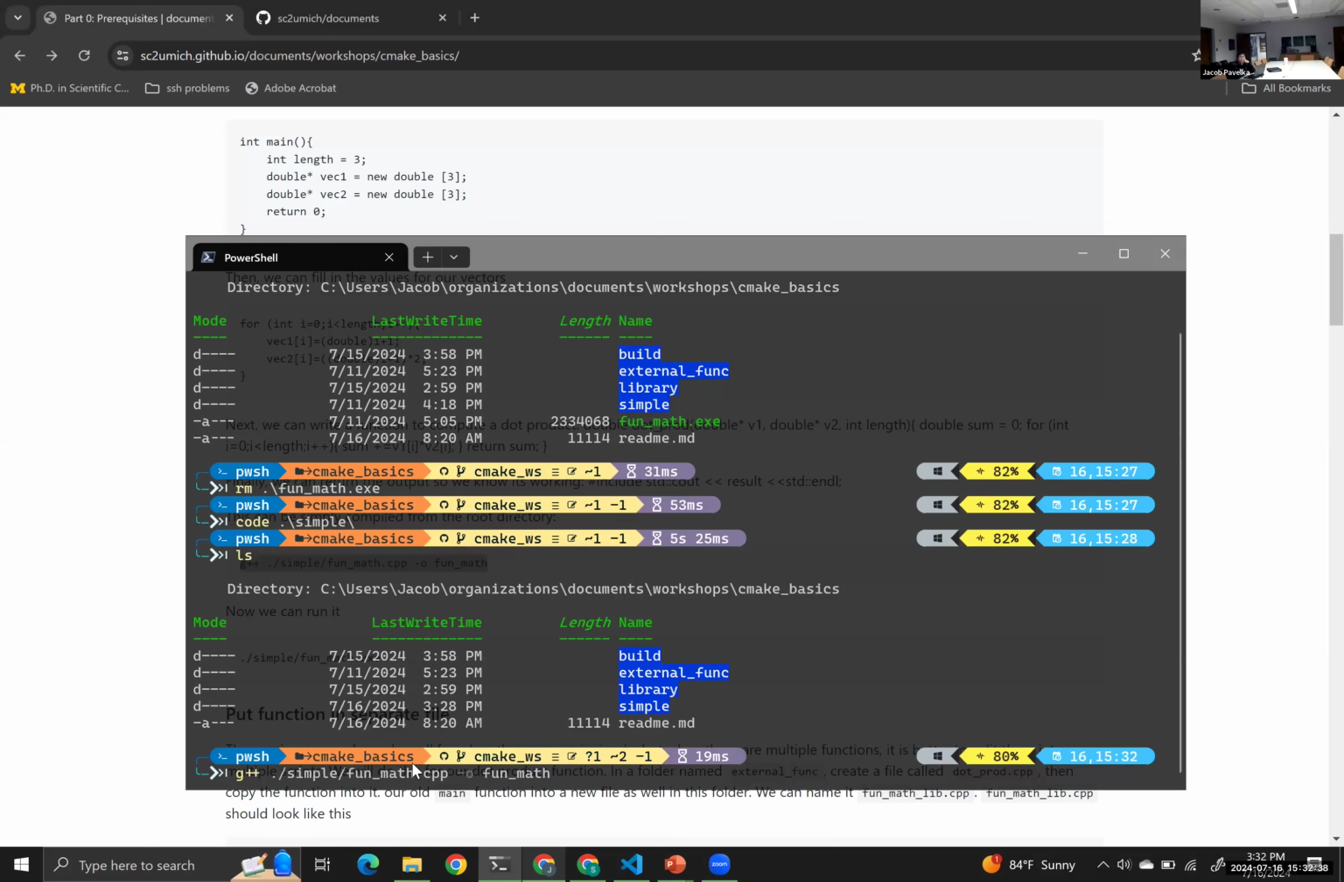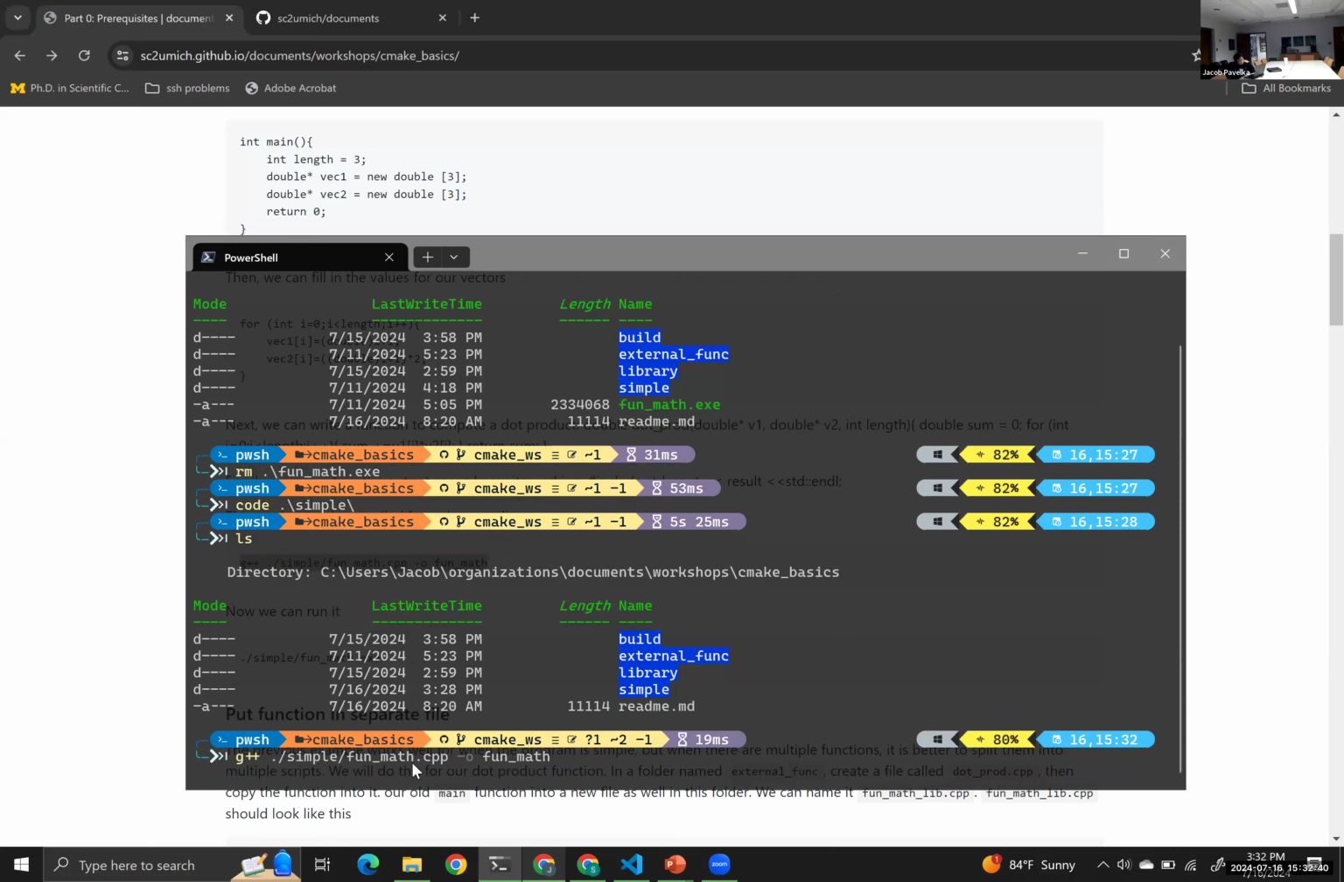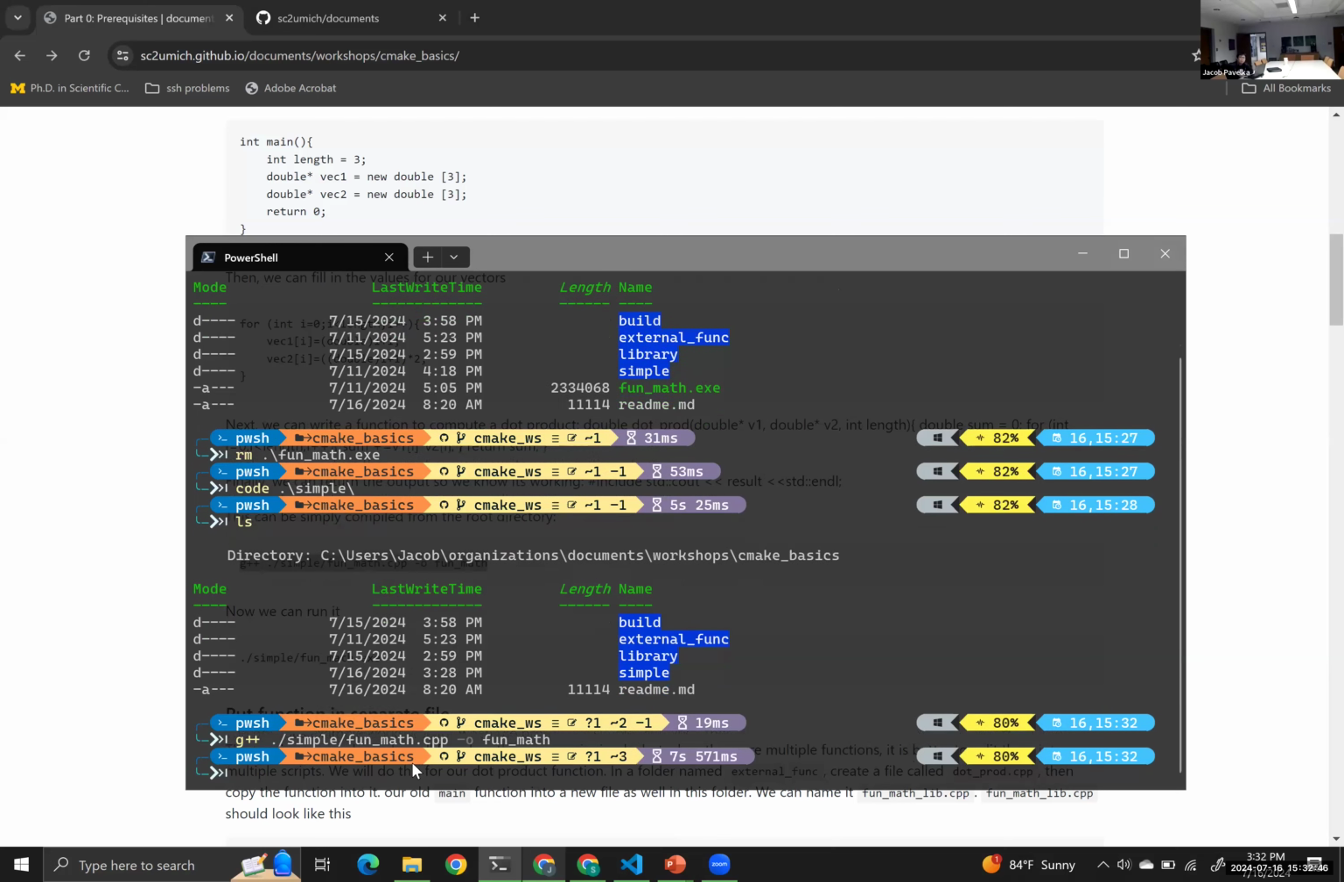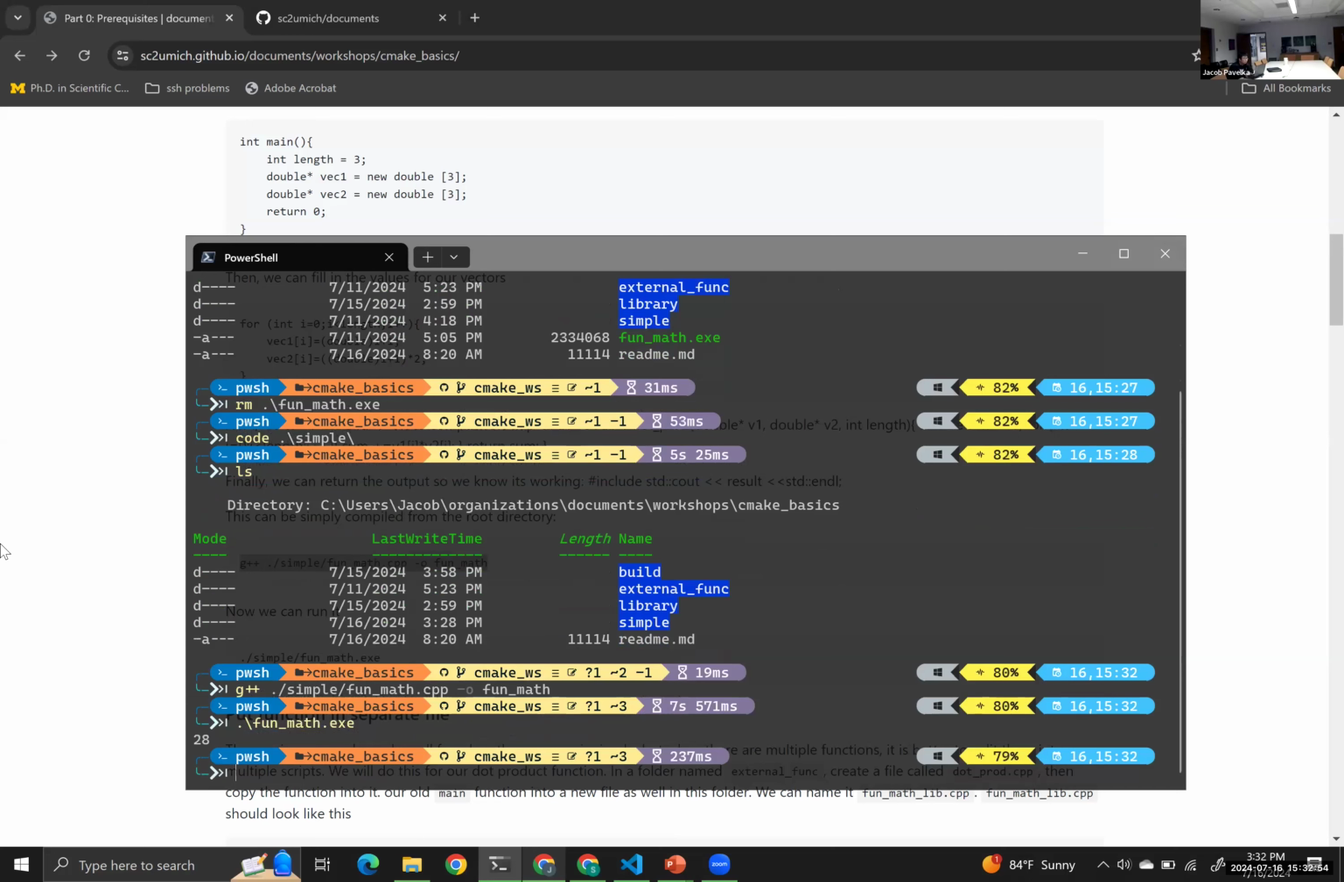So we'll compile that. And so this is like on that first slide I showed, you can just compile it simply because we just have one file to do. And then we can run it, and we get 28. That's what we expected.